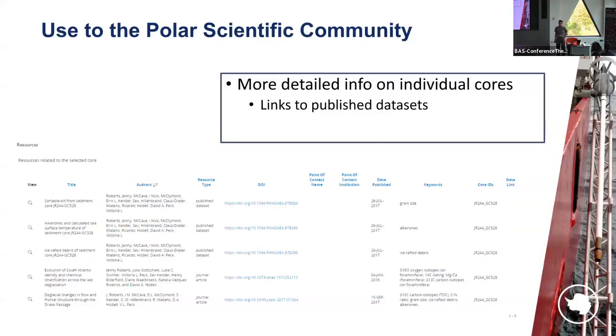Also attached to records of each individual core are links to datasets that have been produced using that core material. So we don't publish the data through this data portal, that's all hosted in its original places, but we provide a link through the DOI. I have to say this isn't automated.